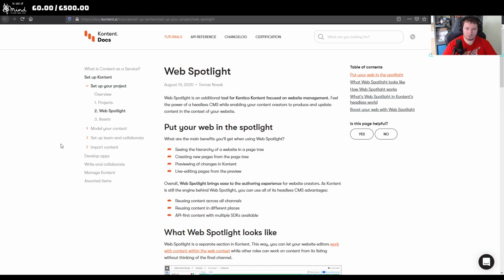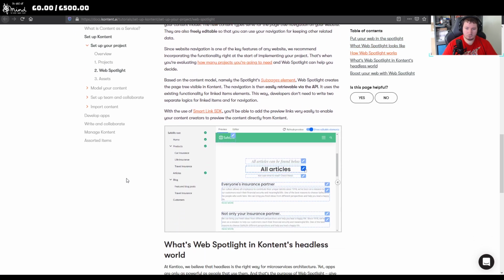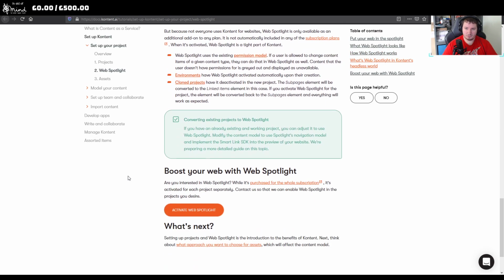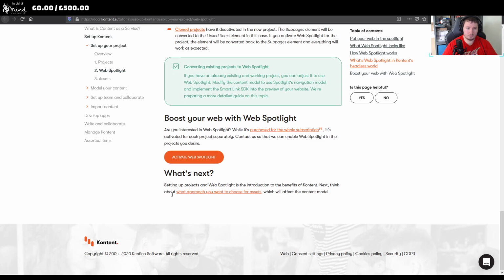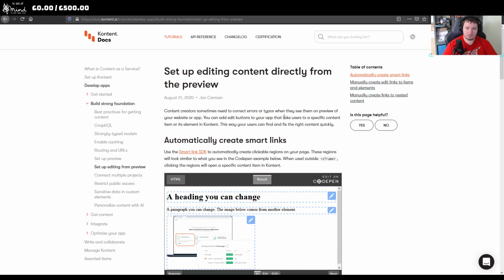Interesting. Okay, let's have a look then. So we've gone through this initial process. We've activated it. So let's go and take a look at the edit content directly from the preview.